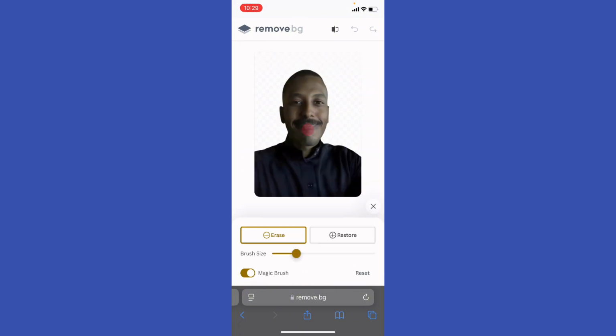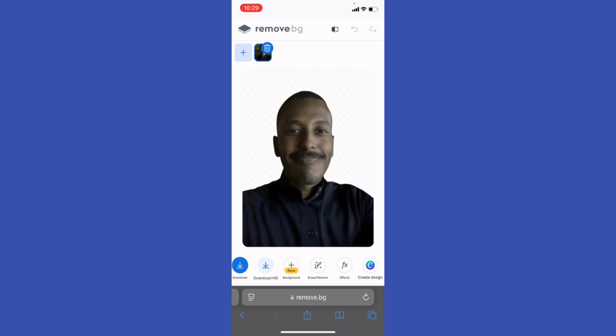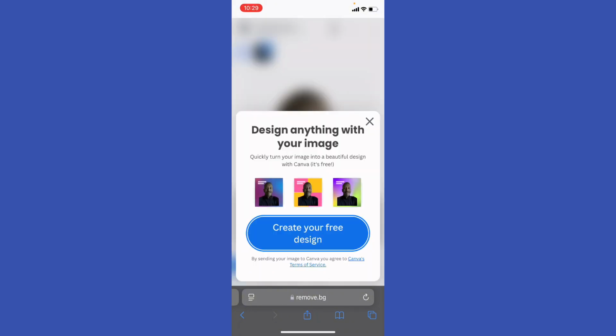If you want to add something, or erase some part of this picture, you can just do that. And if you want to create a design, you can just go ahead and create a design for your background by clicking create your free design.